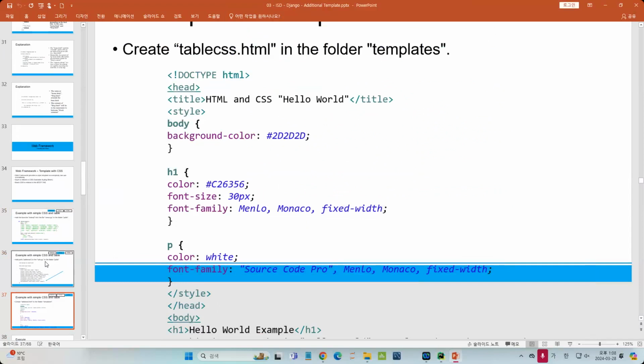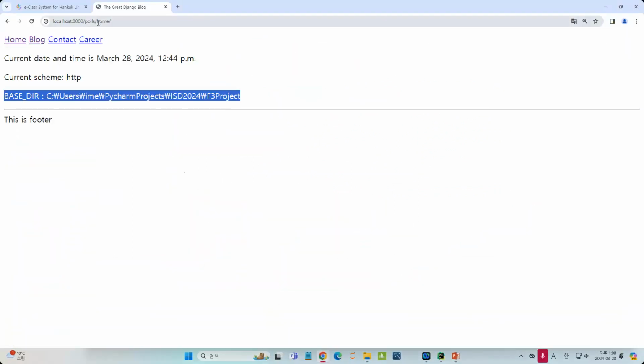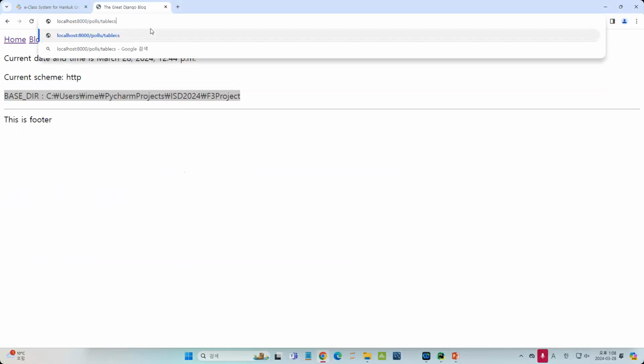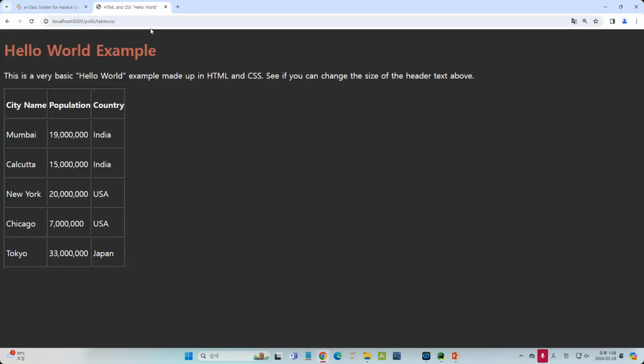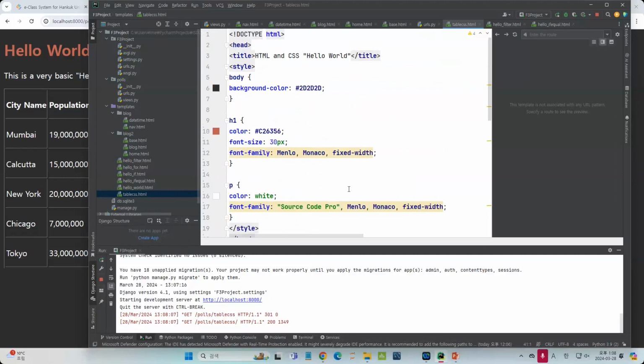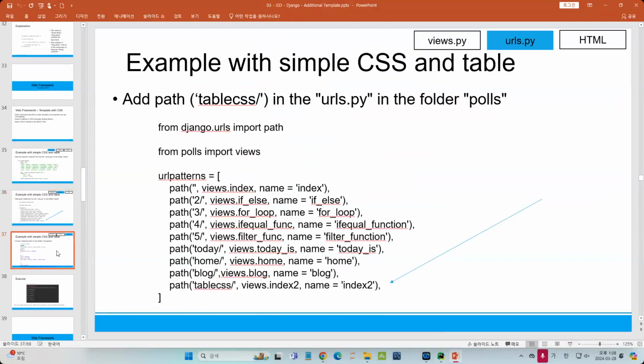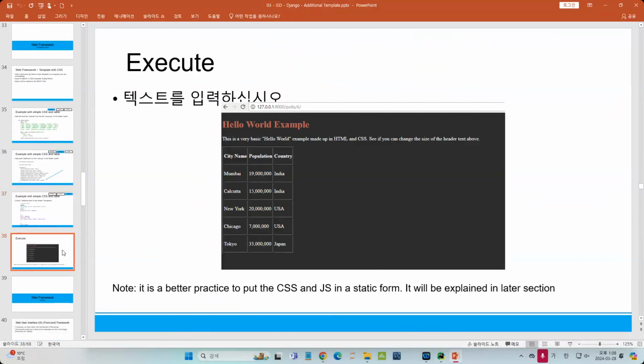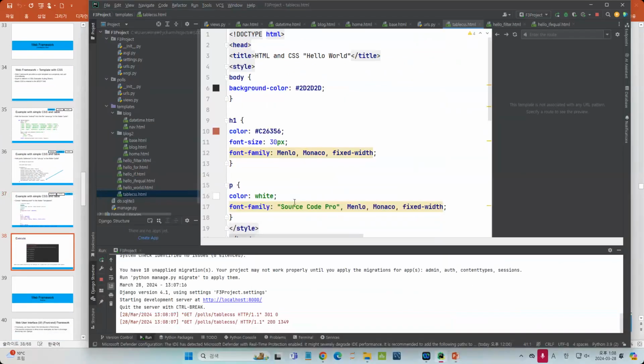So let's look at the result. The name is table CSS. Now we can see, yeah, if we are programmers, usually we like the dark color. So this dark color, how can we create it with the CSS? So there is the CSS. Let's look at the explanation. Oh, I didn't put the explanation. So let me just explain from the code.